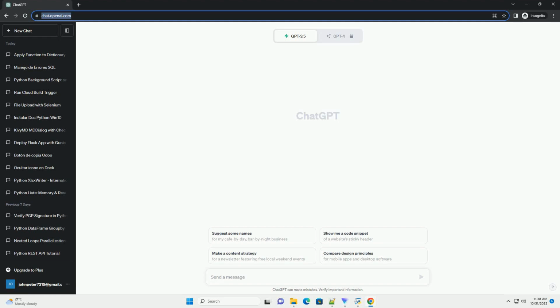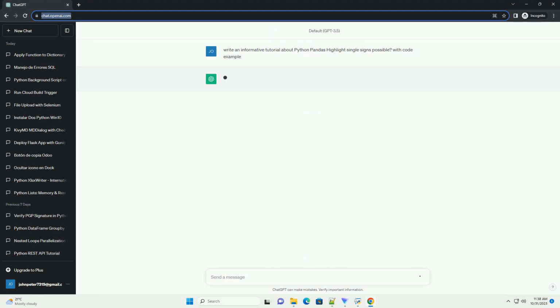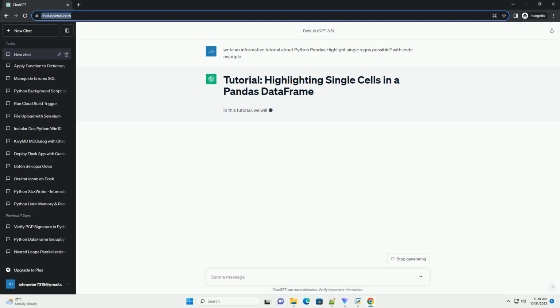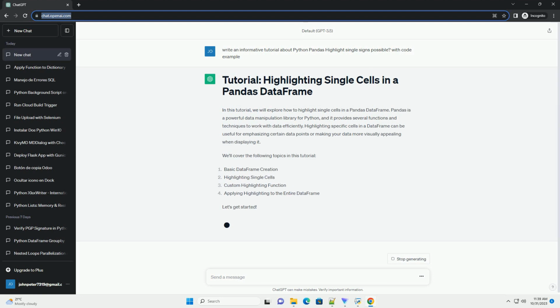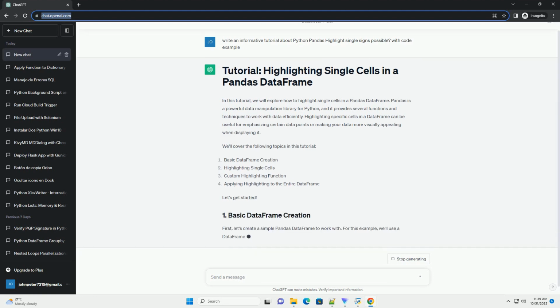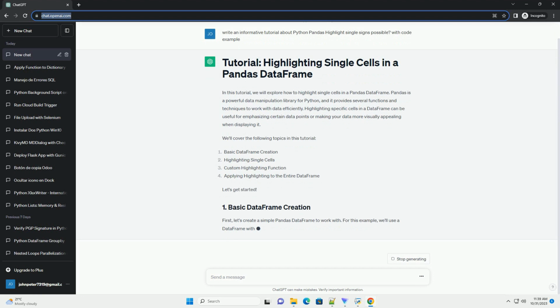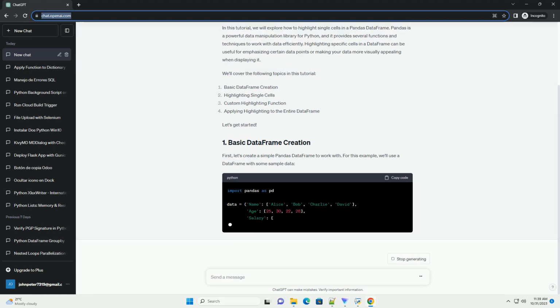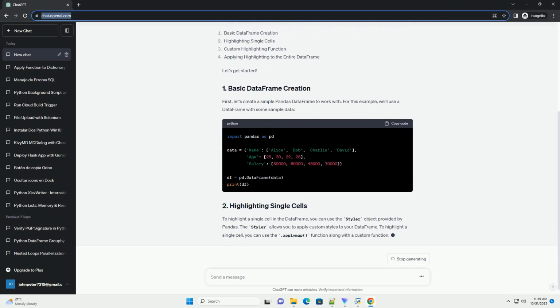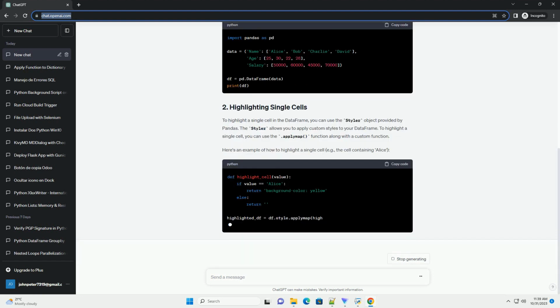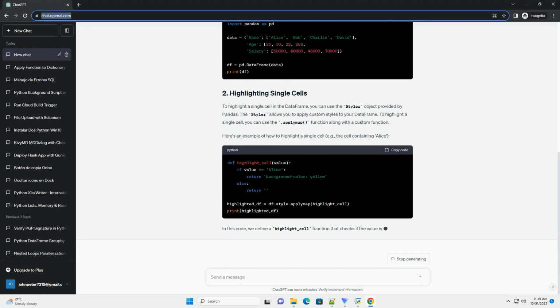In this tutorial, we will explore how to highlight single cells in a Pandas data frame. Pandas is a powerful data manipulation library for Python, and it provides several functions and techniques to work with data efficiently. Highlighting specific cells in a data frame can be useful for emphasizing certain data points or making your data more visually appealing when displaying it. We'll cover the following topics in this tutorial.